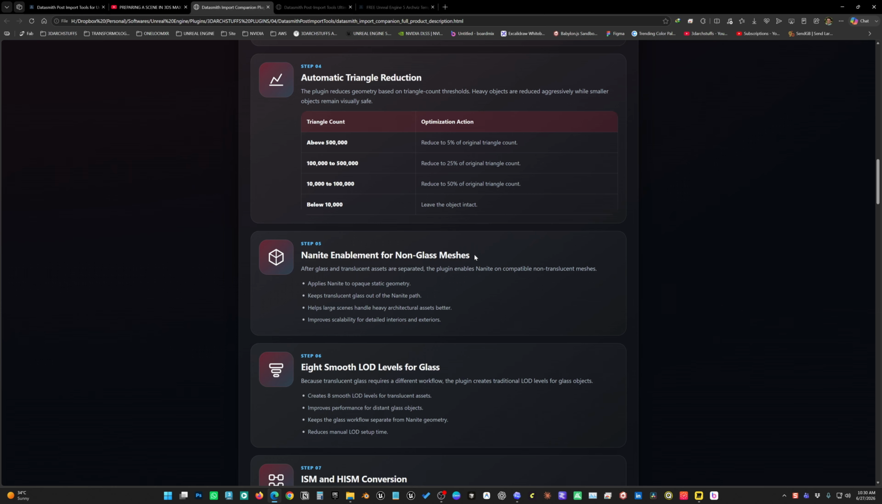So every object with opaque material or material IDs with opaque material, it will convert them to Nanite automatically for you and keep the translucent glass out of the Nanite path. So it will not convert the object with glass material to Nanite. So it helps large scenes handle heavy architectural assets better and improve scalability for detailed interior and exterior.